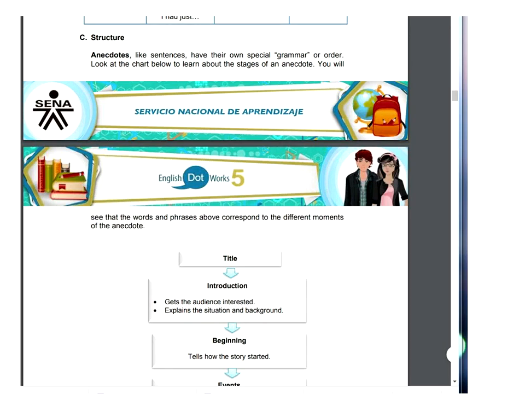Finally, we finish with the structure of anecdotes. It says anecdotes, like sentences, have their own special grammar order. Look at the chart below to learn about the stages of an anecdote. You will see here that the anecdotes and phrases above correspond to different moments of the anecdote. And then we have an outline of what an anecdote should look like.